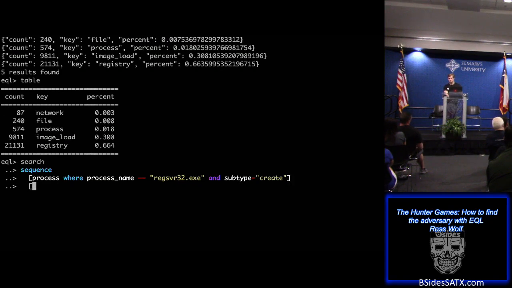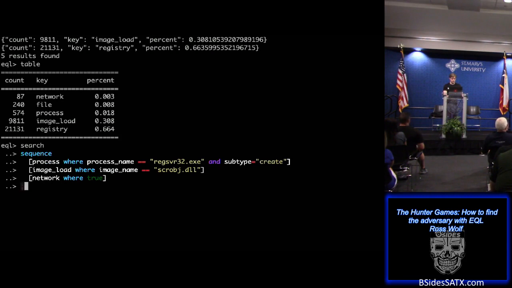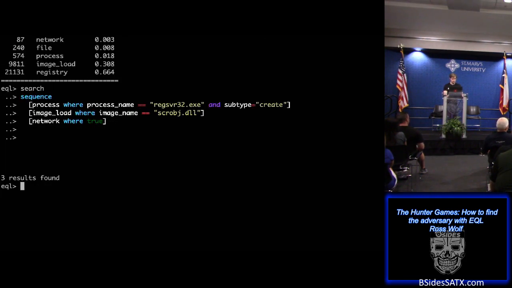The next thing is, with the Squiblydoo attack, it would also load this DLL. So I could look for an image load where the image name equals scrobj.dll. And then finally, it executed, loaded this DLL, and then made a network connection. I don't really care where it went, so I'll just say where true. Cool, you can still see that. And that's it for that query. We got three results. My table messed them up.